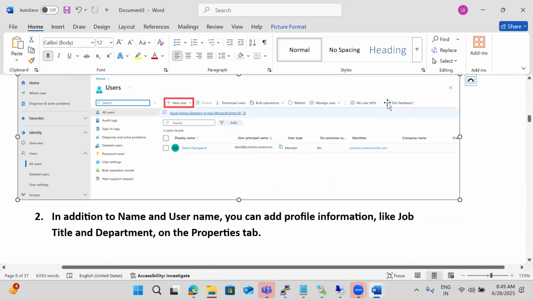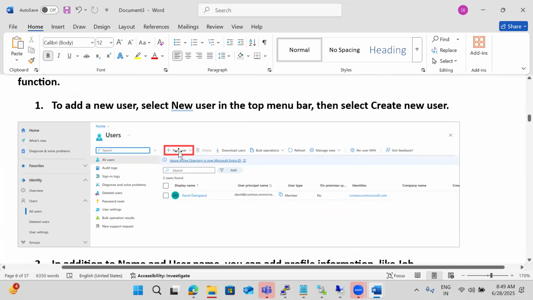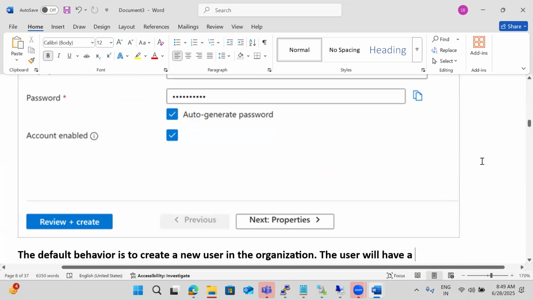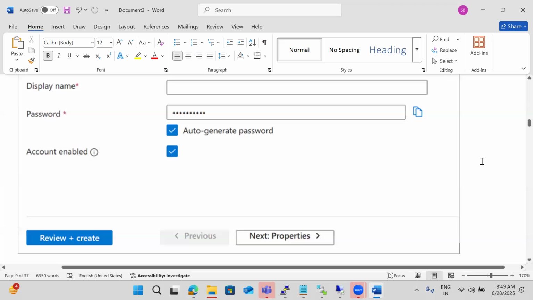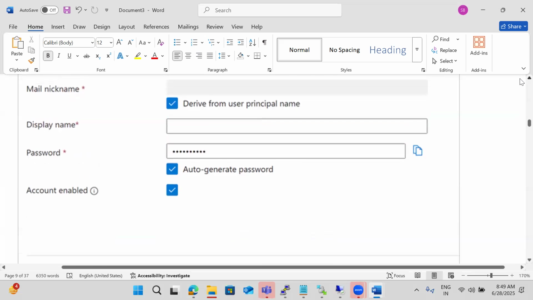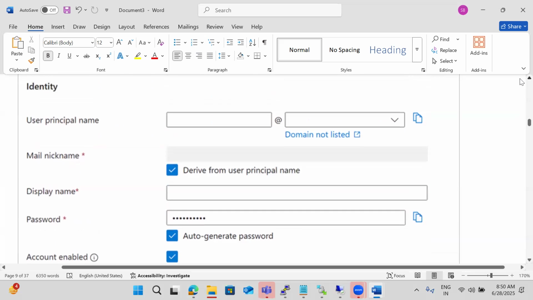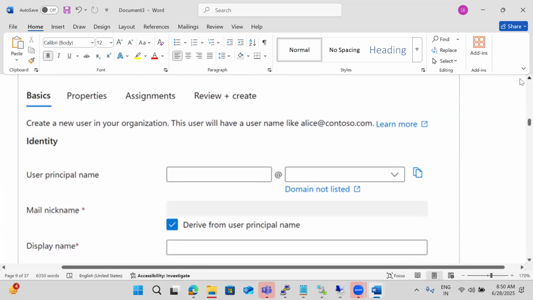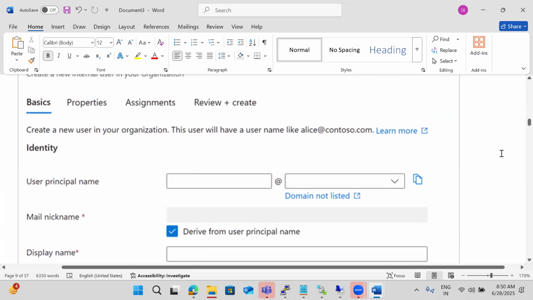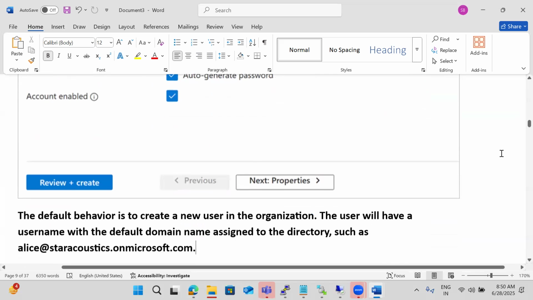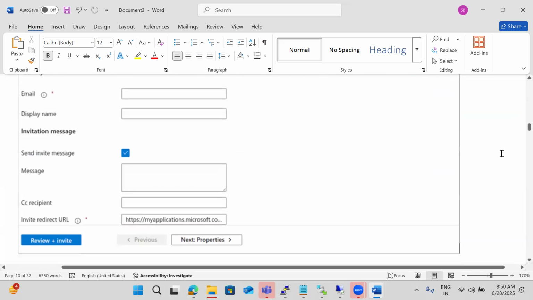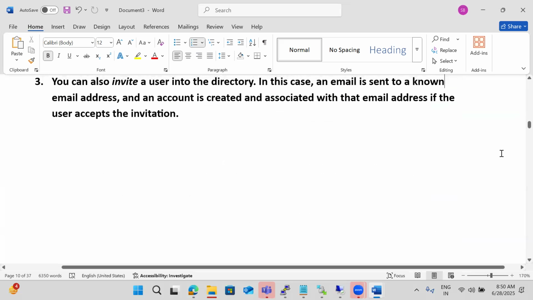So now if you go to the admin center, we are creating a new user. Then those user details, all of those we need to provide: the username, display name, passwords, all these details we are going to provide, and properties, assignments, all these also we need to give. And we can invite the users also.